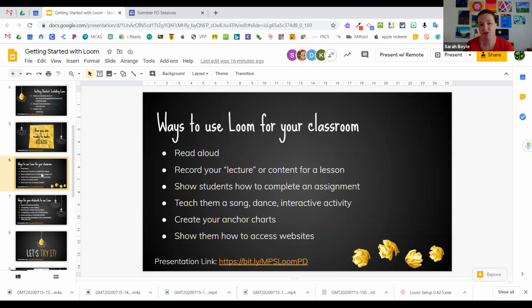A lot of us, especially with the younger kiddos, we have songs and dances and interactive things and hand motions that kind of go with whatever we're teaching the kids. This is a great way to show them that. And that way it's saved so you don't have to do it 50 million times. They can watch the video 50 million times instead.